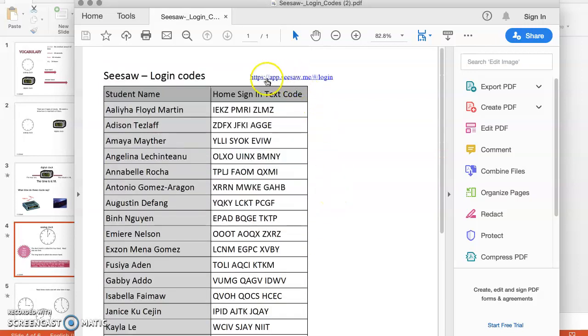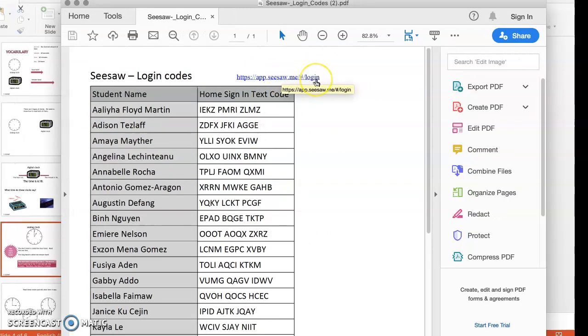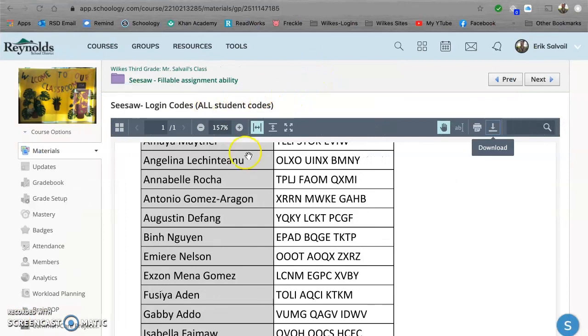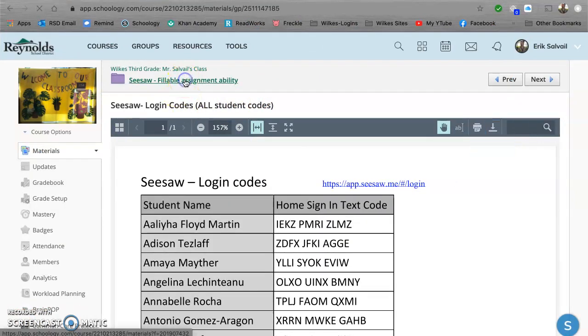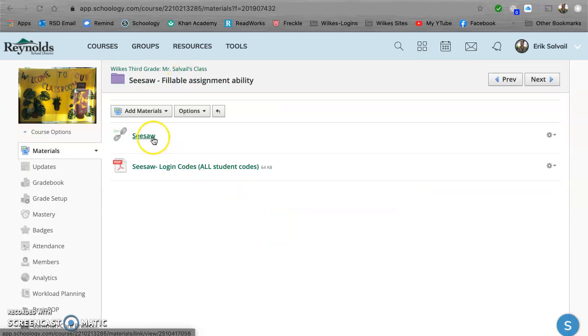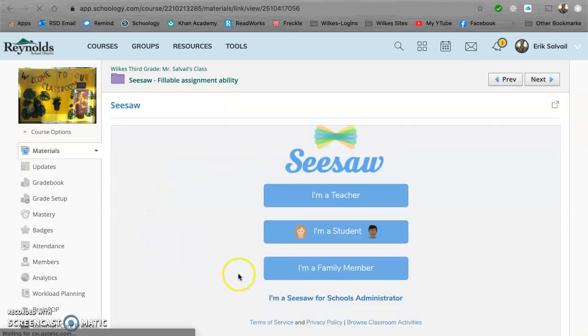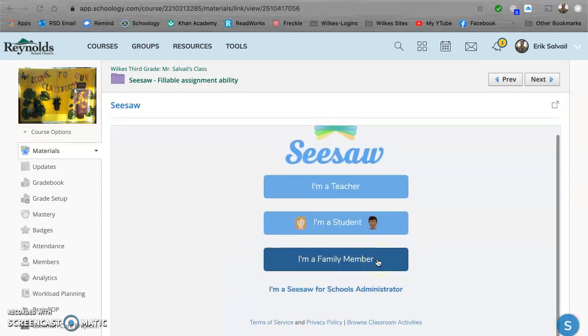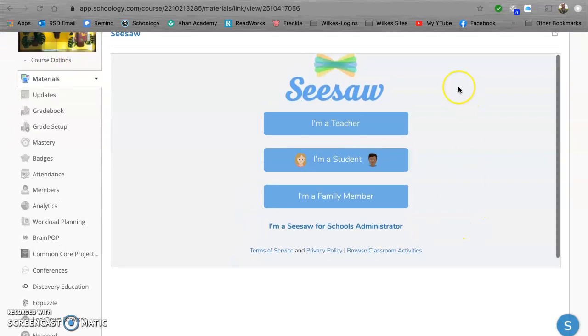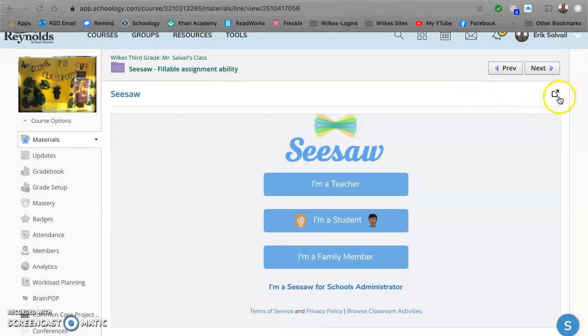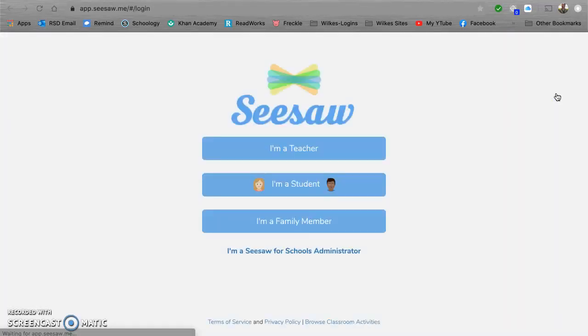And from here, I recommend just clicking on this login right here. Otherwise, you would have gone back here and click on Seesaw. Okay, I'm going to do it from here because when you click this link, it opens it up right here in Schoology. And I am not a big fan of this very small window. So you can click this little arrow in the corner to make it a new tab and bigger. Oh, look at that. Very nice.